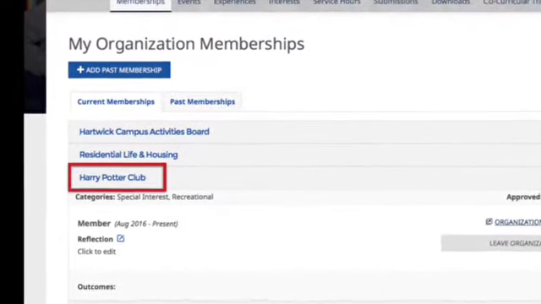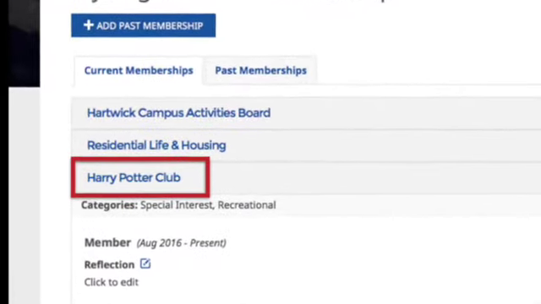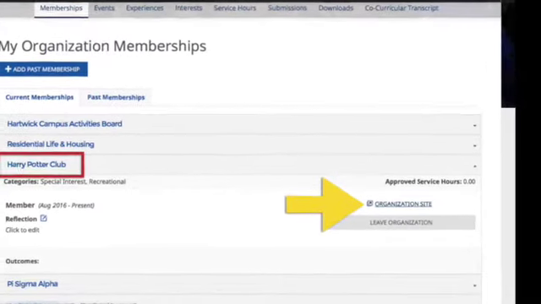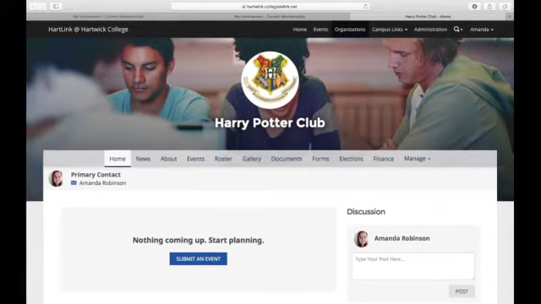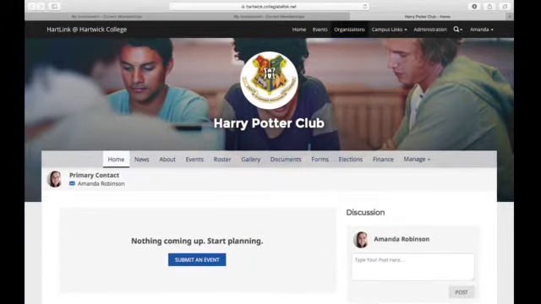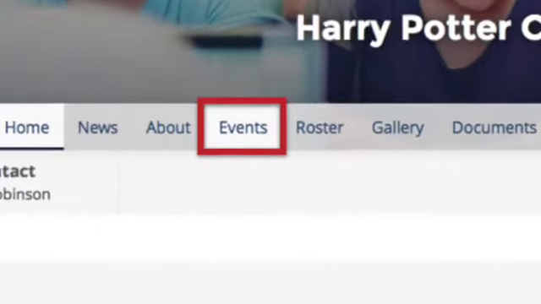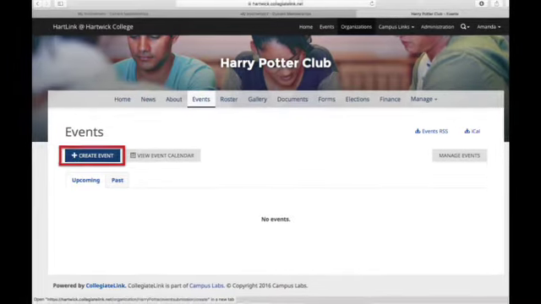When you click on Harry Potter Club, you can see a drop-down menu with more information about the club. You would then click on the organization site, and this will take you to Harry Potter Club's page. Next, you would select the Event tab from the list of options across the top of the page. This will take you to a button where you can select Create Event. This opens up a form on HeartLink that you will fill out to submit the event.